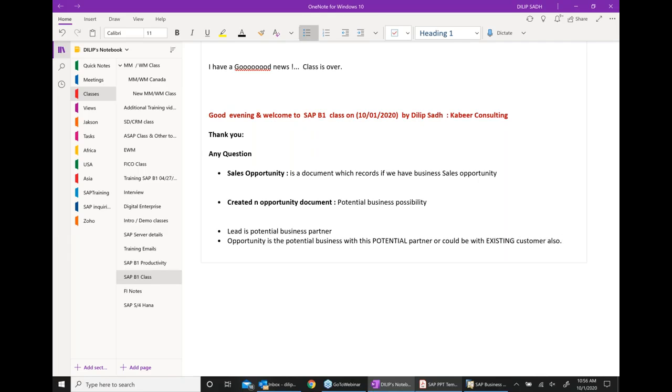You got it? He's a potential business partner. Opportunity is a potential business with that partner. And that potential business could be with an existing customer also. I have an existing customer and this customer has given me some opportunity. So opportunity could be with a potential partner or can also be with an existing customer. It could be with both. Okay? Shikhar, you got the point?